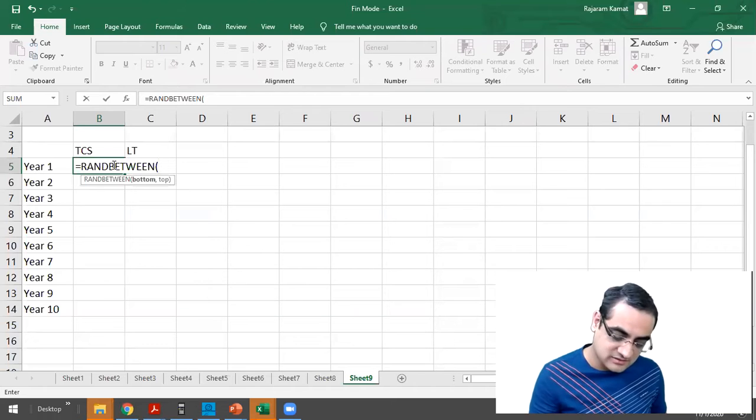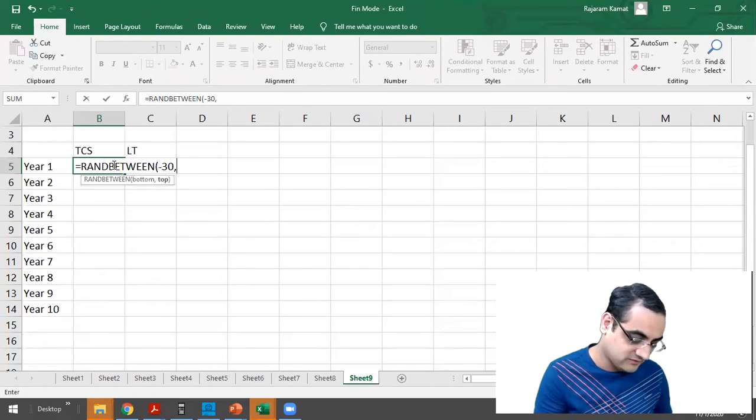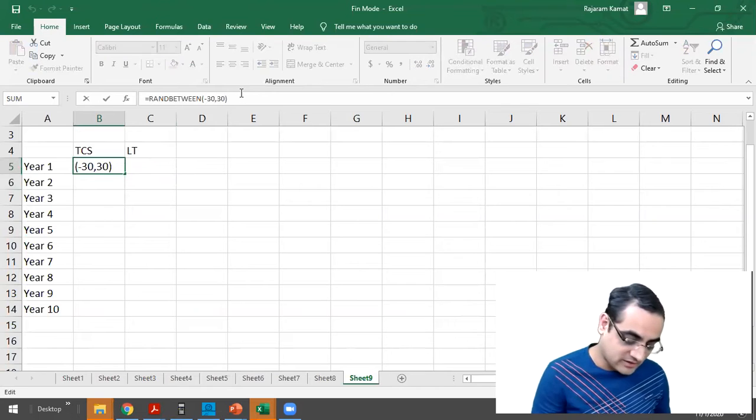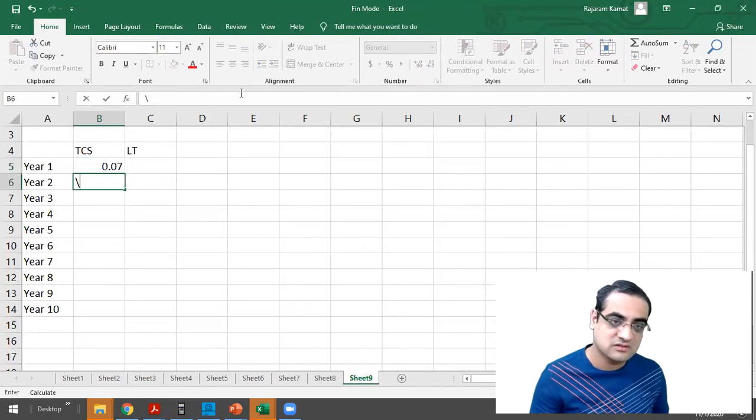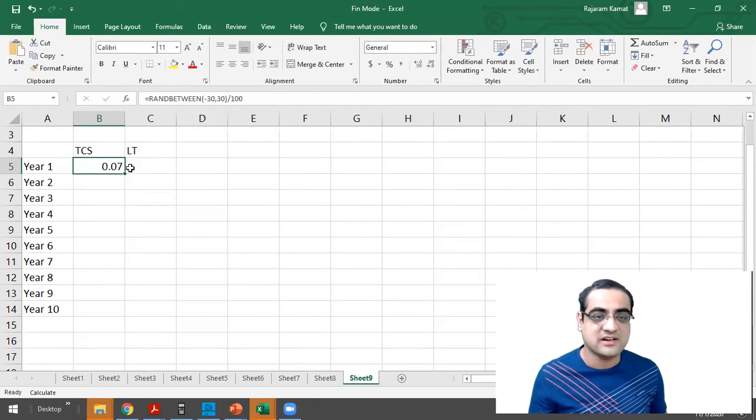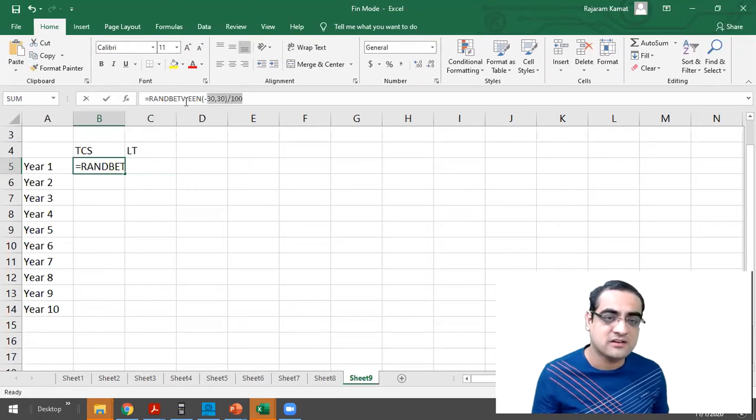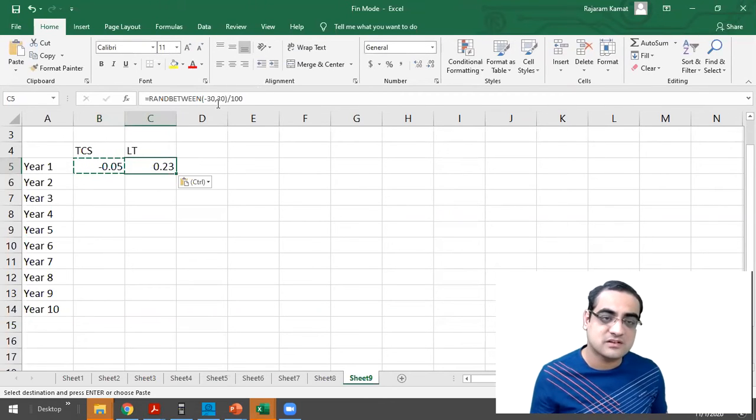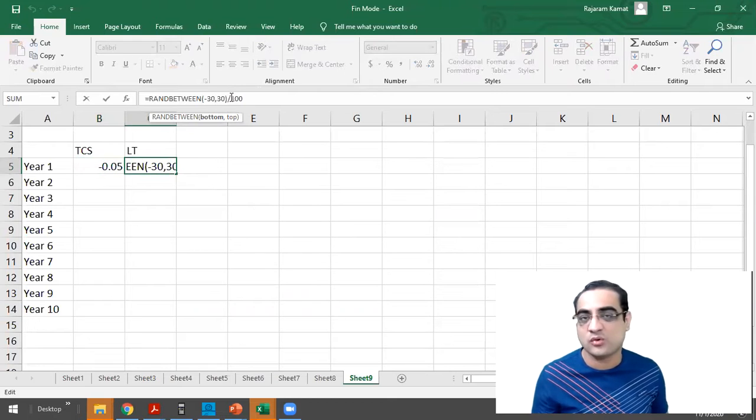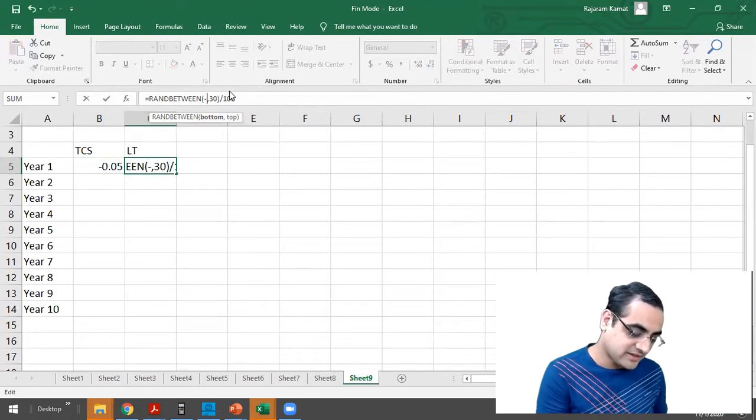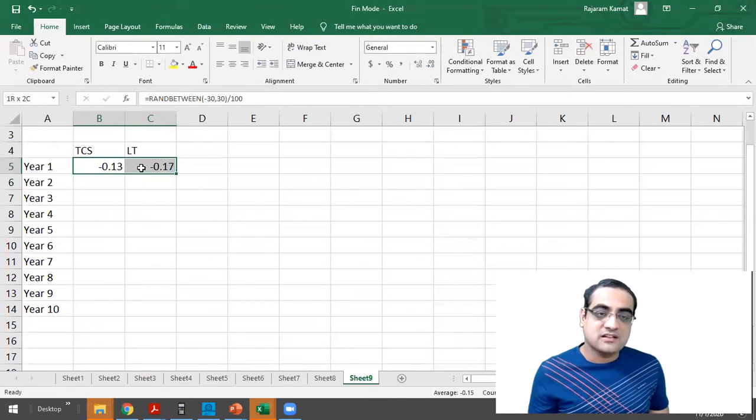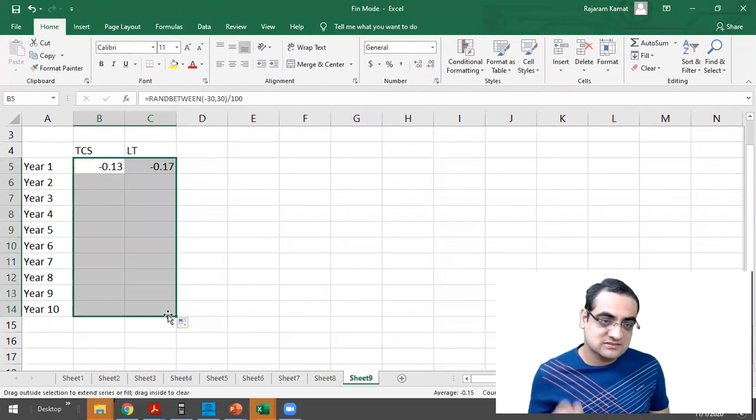Let me take it as minus 30 to plus 30. And yeah, I didn't divide by 100, so I'll divide it by 100 also. So it came out to be 7%. And over here also, let me copy it, and you can see the numbers keep on changing. So you know what to do later on. So I'm taking it as minus 70 to plus 70 for this. And then I'll drag it like this.